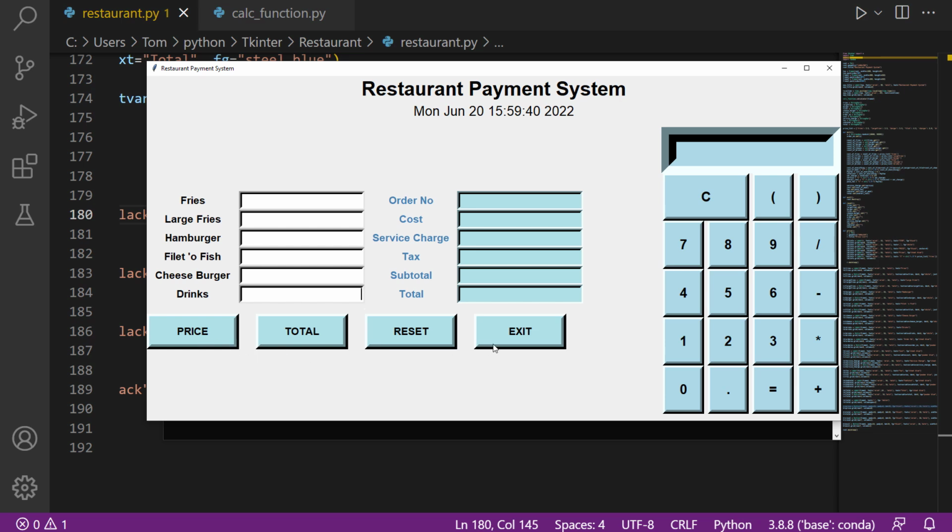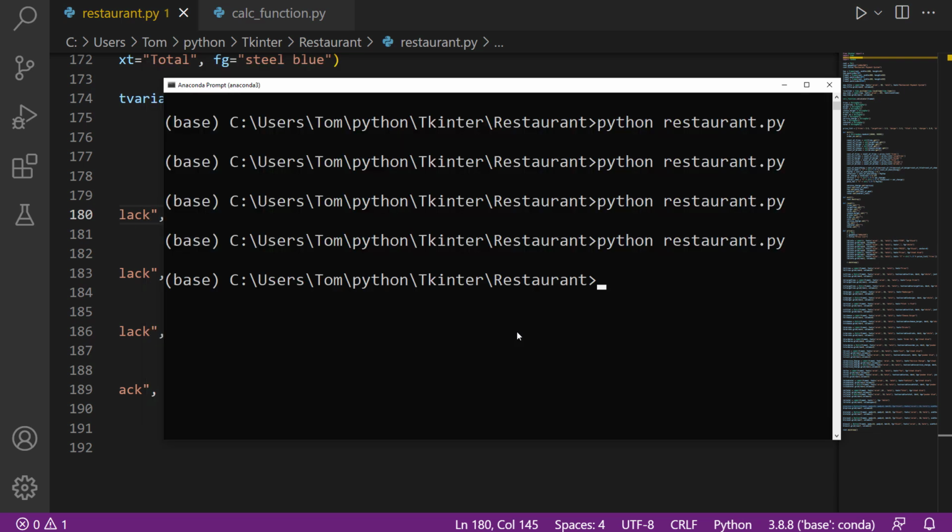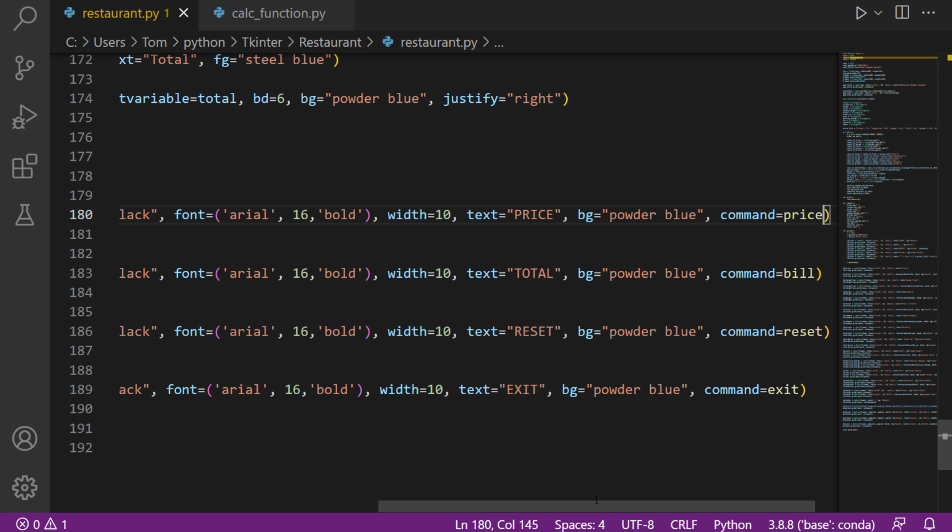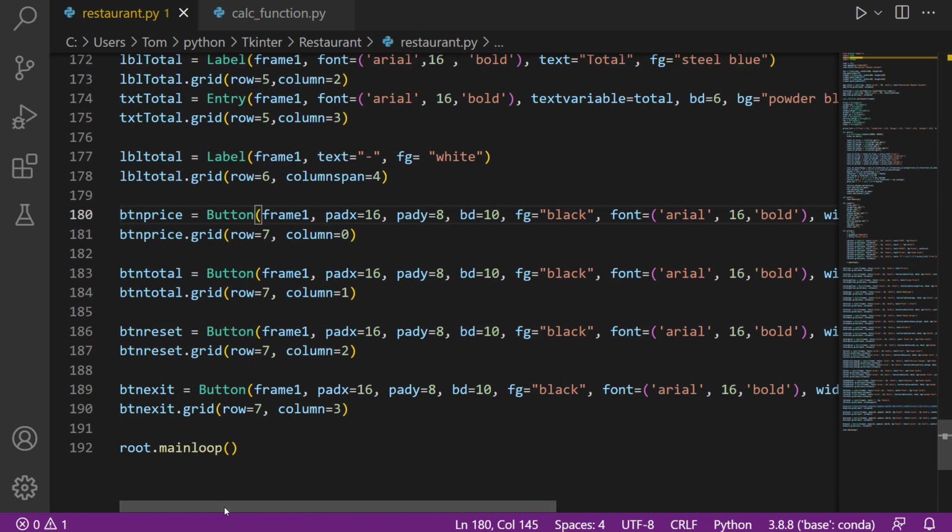We can hit reset, which will set everything to a blank string. And once the staff member has finished using the application, they can click on the big exit button and the application will close down. So once again, we've covered a tremendous amount of content here, specifically utilising the tkinter package. We created a calculator and now we've just created a restaurant payment system.